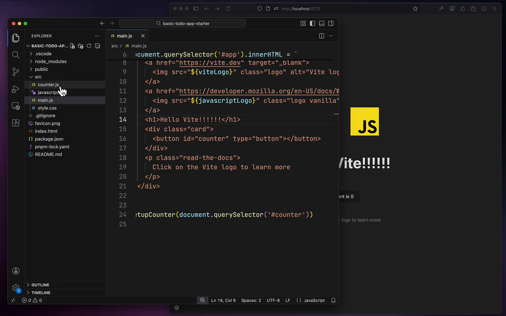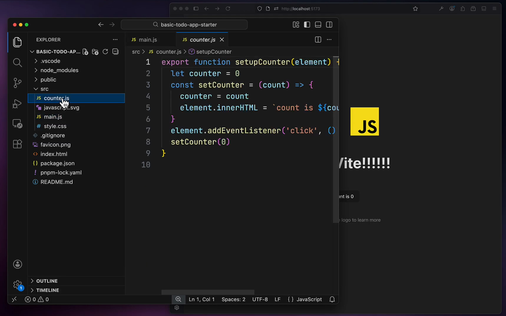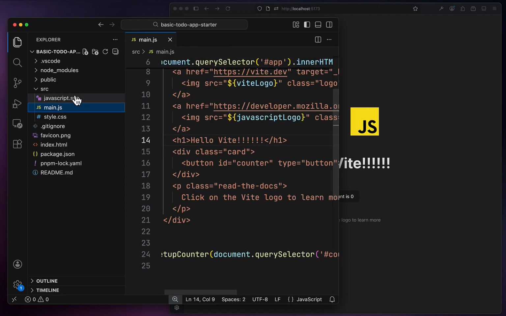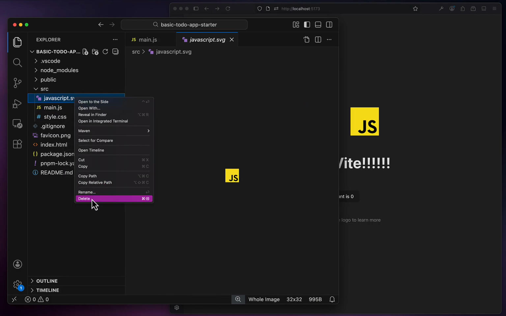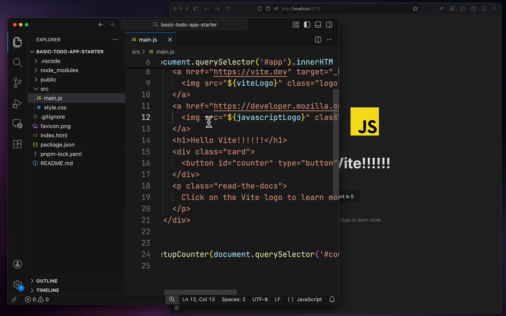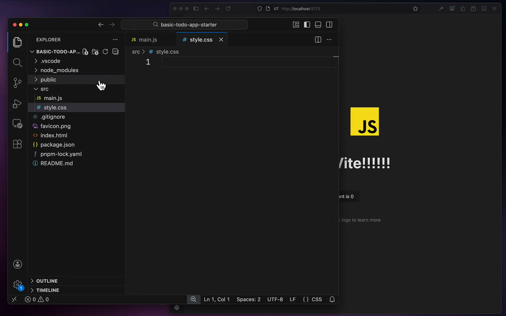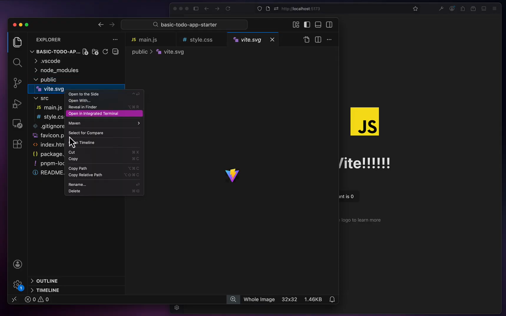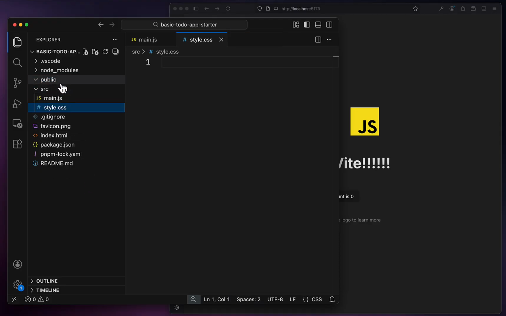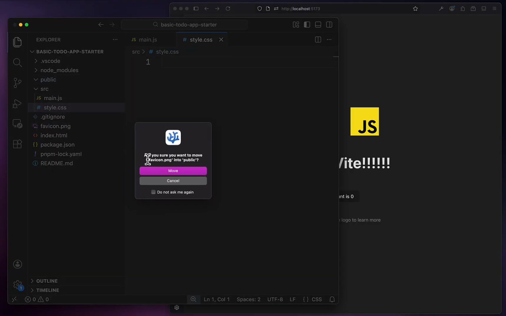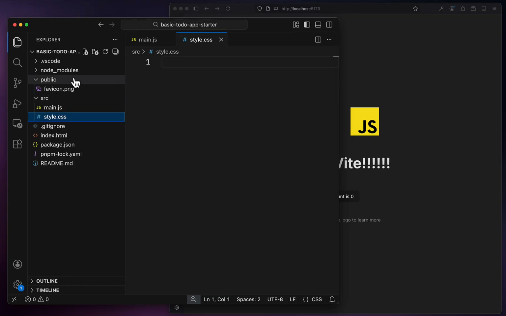So for example, in the source directory, I don't want this counter.js, let's get rid of it. I don't want this icon of JavaScript, let's get rid of that. Let's clean up everything in the main file, and let's clean up everything in the style file. And what's more, there is this Vite SVG in the public folder, and we're going to delete that as well. And instead of that, we will drag our favicon SVG and drop it in the public folder. And when it says, do you want me to move it?